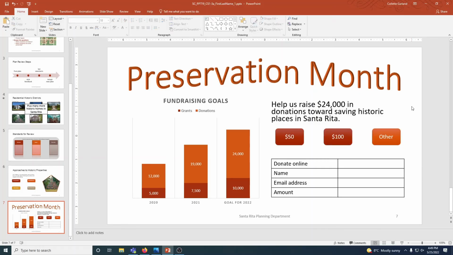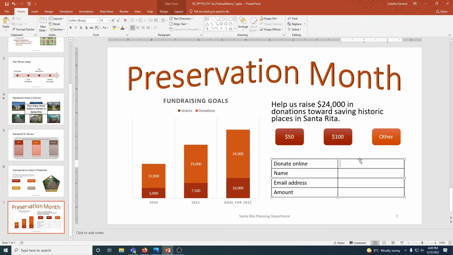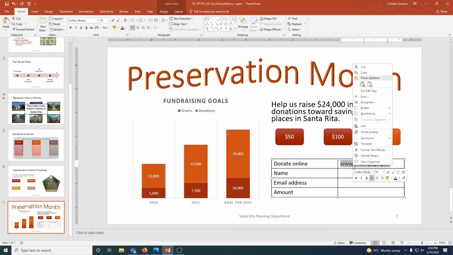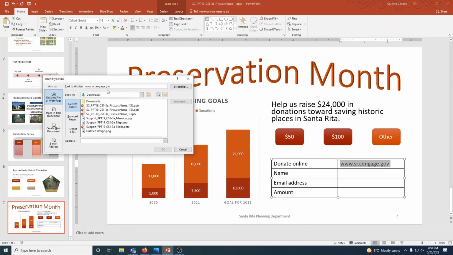Step 21, still on slide 7, complete the table below the shapes as follows. So you're going to insert a web address, www.sr.cengage.gov, and it's going to be a hyperlink. So what you're going to do is select it, right click on it, and click on link, or yours might say hyperlink. Right where it opens up to is where you need it to be on the web page. So you're going to copy that, right click, copy, down here in address, right click and paste and click OK.